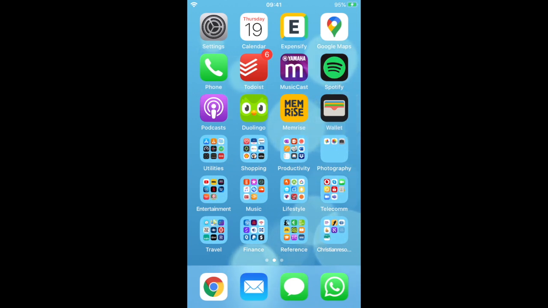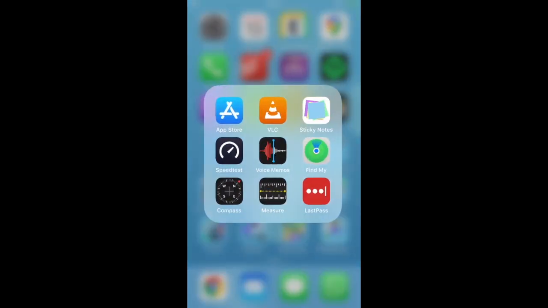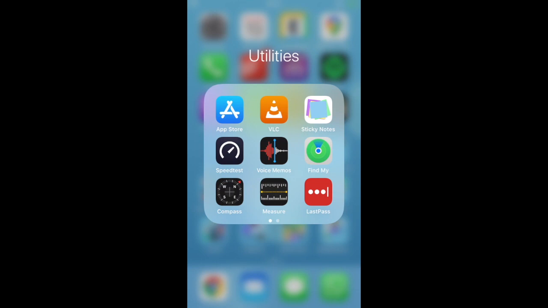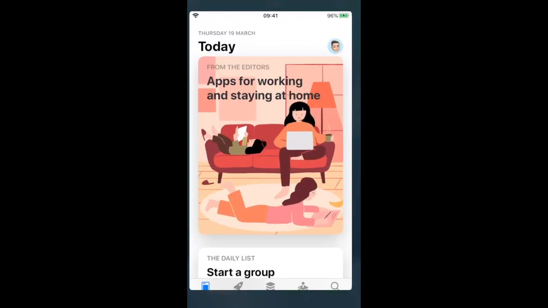But you'll have a screen that looks like this if it's an iPhone, or something similar if it's an Android. The first thing you'll obviously want to do is download the Zoom app. For that, you'll need to find either the App Store if you're using an Apple, or Google Play if you're using an Android or similar. For me, it's over here. So I'm just going to find the App Store and open it up.